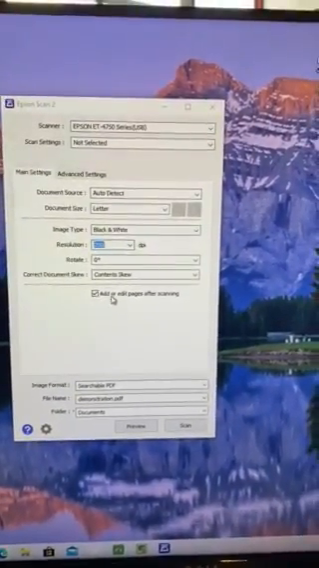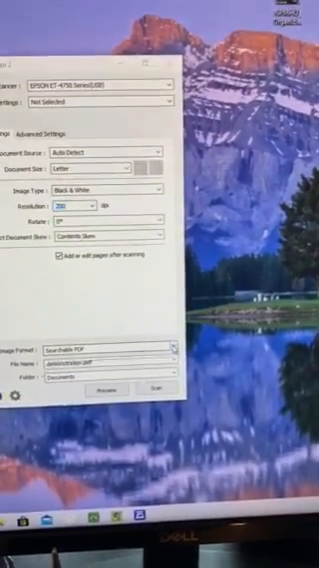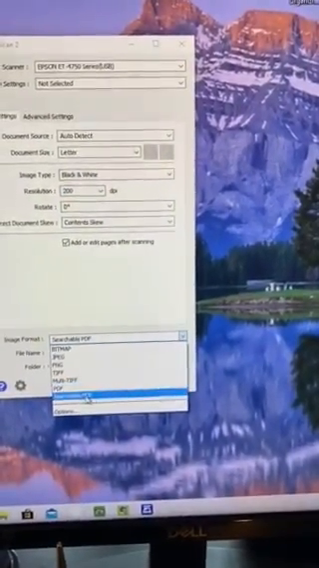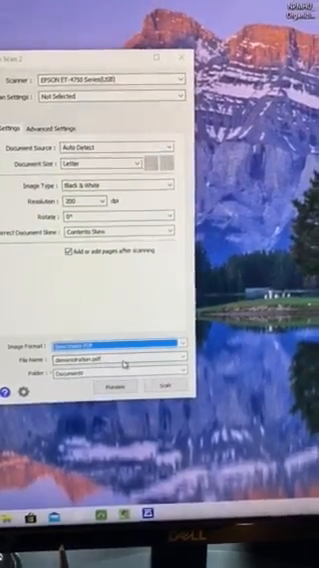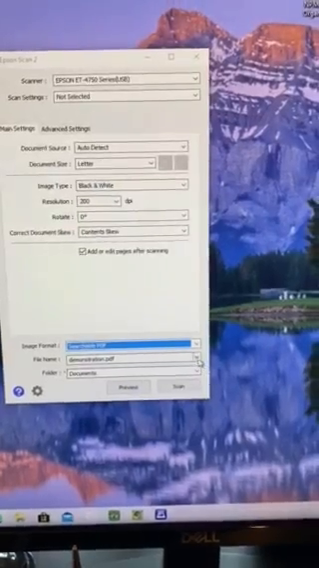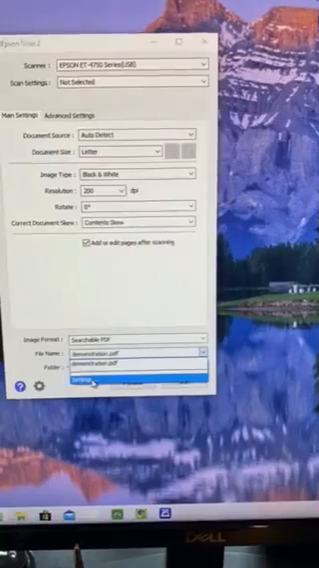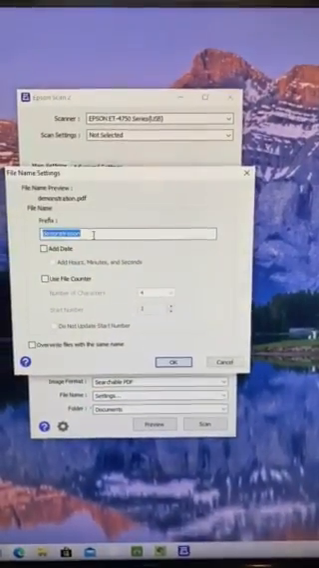Make sure this is checked, add or edit pages after scanning. You can make it PDF, or you should make it PDF or searchable PDF. In this case, I'm making this searchable PDF. The file name is something you'll have to do. You'll just click on this and hit settings, and you can name it whatever you want.